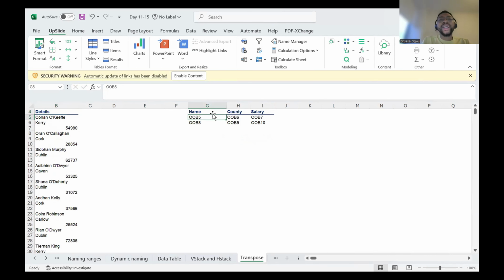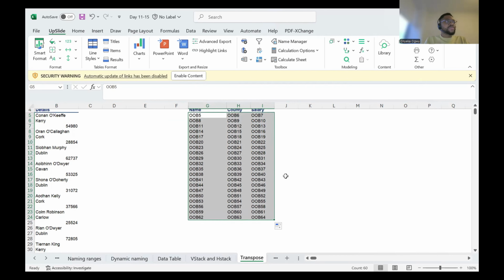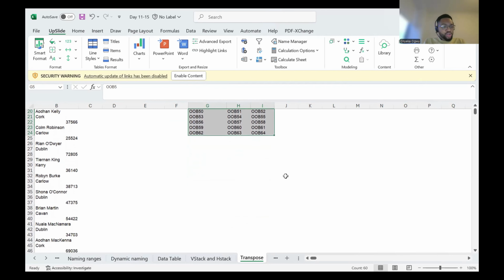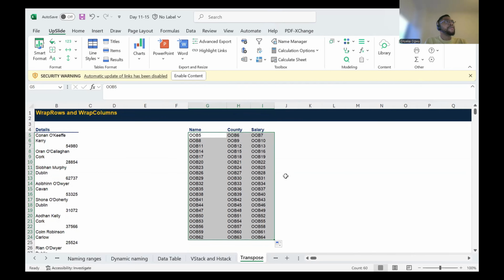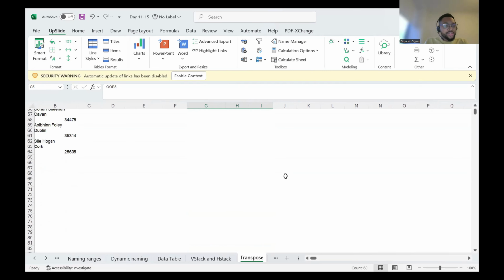Because Excel is very intuitive, I will just drag these things. I basically highlighted everything here, and I'm dragging it down until I get to 64, which is somewhere here. So it has done this for me up to 64.